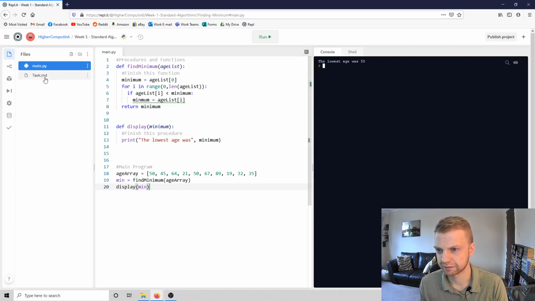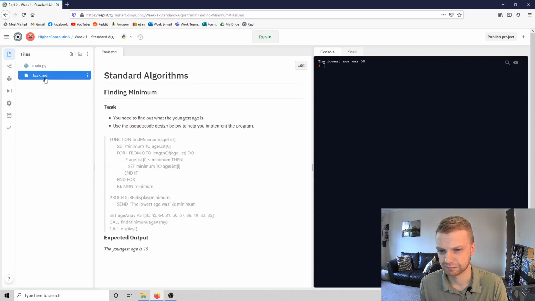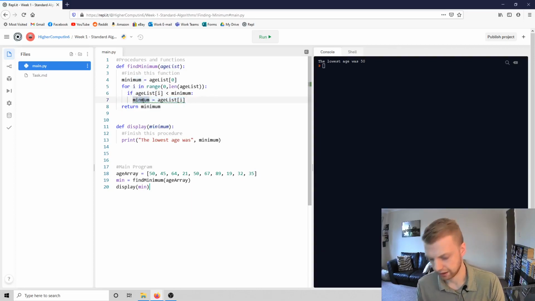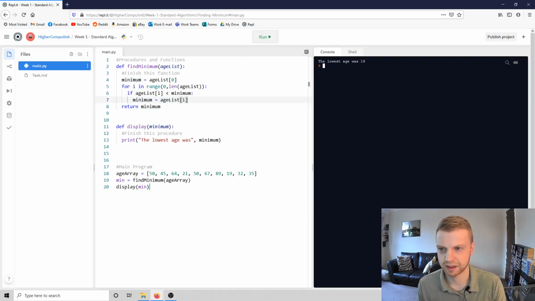That is not right. It means we didn't go into this if statement. We didn't do this if statement properly. It's because I can't spell minimum, right? So that was working, it was setting it, but it was setting a new variable called minmum. And the reason it's green underlined means you're not using this variable later. So I didn't use minmum. If we put minimum, that should hopefully work now. Yeah, the lowest age was 19.